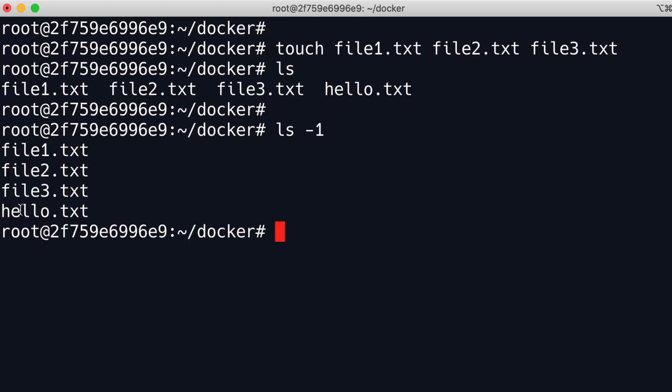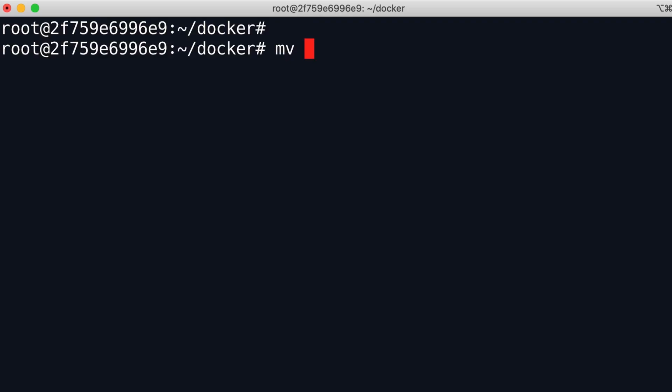Now let's say we want to rename hello.txt to something else. Once again, we can use the move command. So we type h, press tab to get auto completion. We can rename this to hello-docker.txt, or we can move it to a different directory. For example, we can move it to the etc directory. And here I'm using an absolute path because my path has started from the root directory.